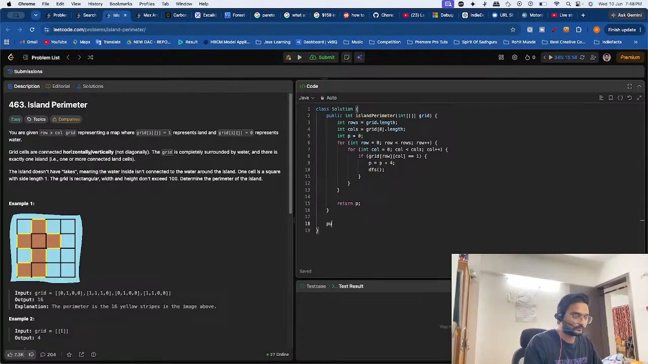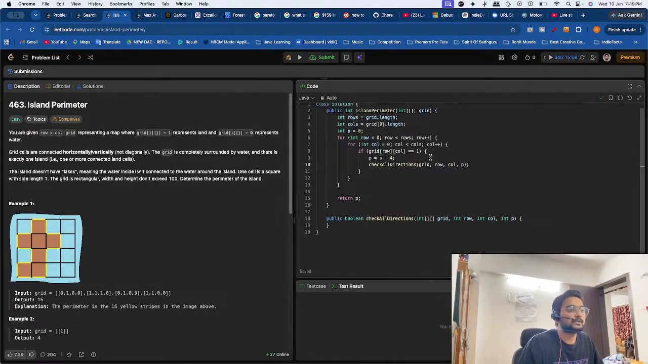Okay, so public boolean DFS. I don't like the DFS name, like checkAllDirections. This is a more readable name. If I come to this problem after 10,000 years, how would I know what this DFS means? So checkAllDirections. It will take this grid, then int row, int column, and then int perimeter. So we'll pass grid, row, column, perimeter. Okay, so we're passing this by reference, and will this work in Java?